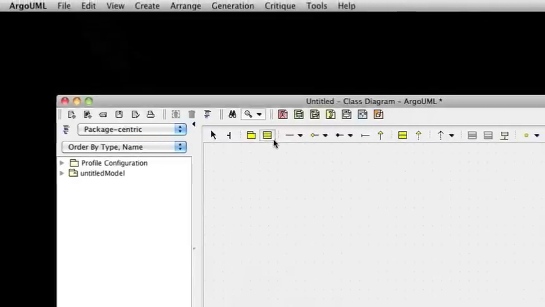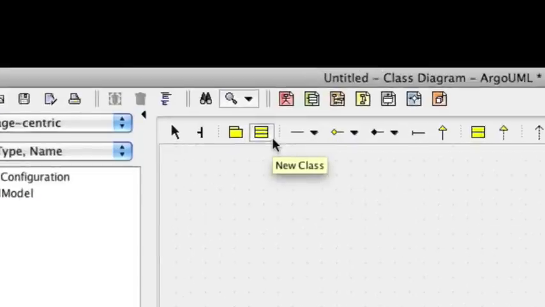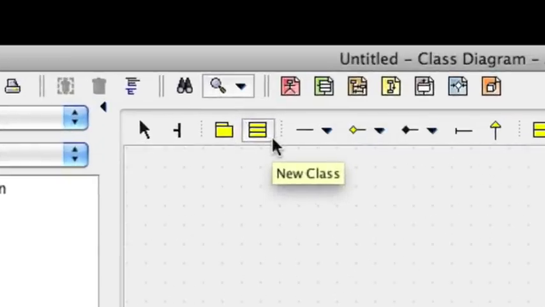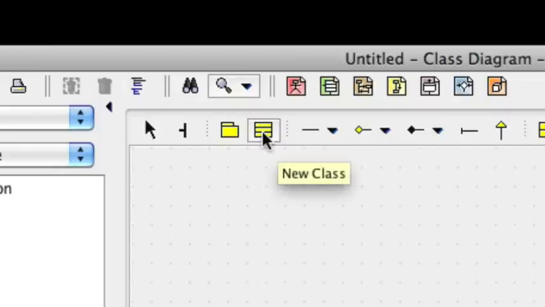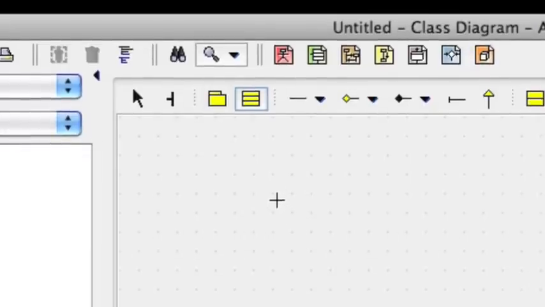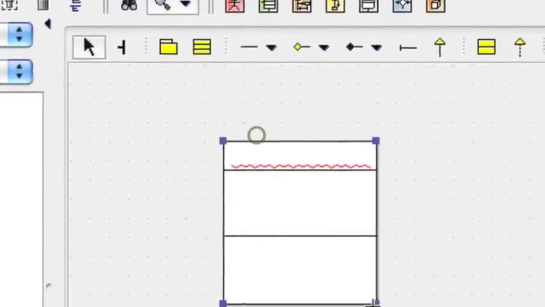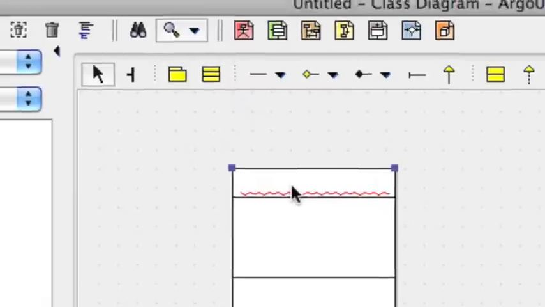And I'm going to move my mouse up here to the top of the Argo UML window, and I am going to zoom in on that. And you'll notice that there is a button up here called New Class. So I'm going to click on it. And now it's highlighted. I can come back down into the palette window here and click, and I will get a class diagram in UML.